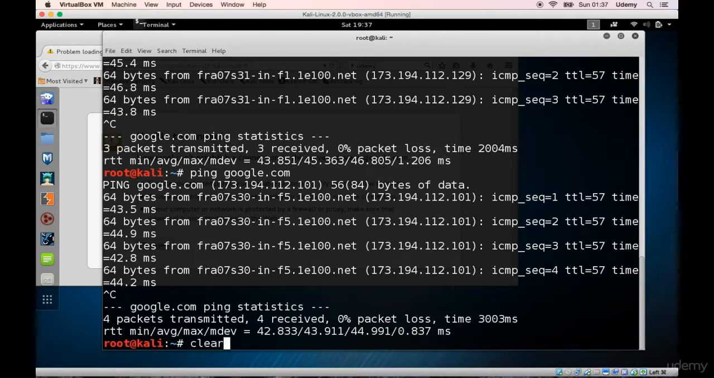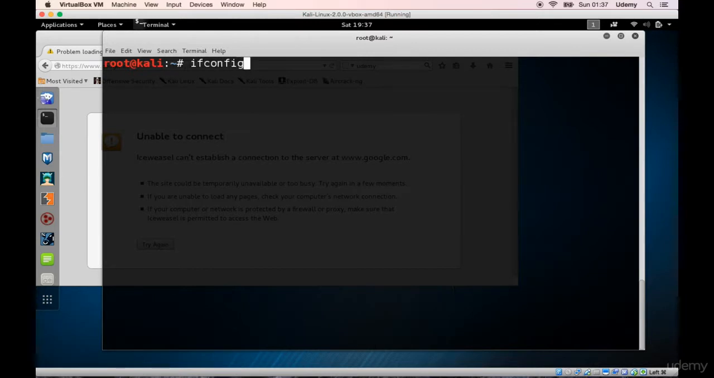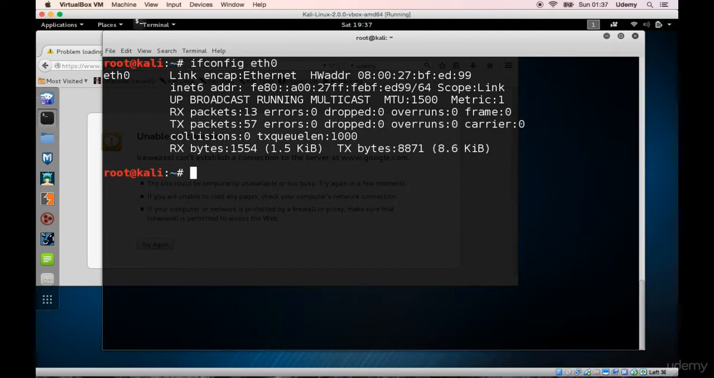So just clear the screen and type in ifconfig eth0. You see this is the Ethernet interface, and you need to type in ifconfig eth0 down, and then you need to type this command in. Where do I have it? There we go. So systemctl restart network manager, enter. Just restart it. That's all you need to do.